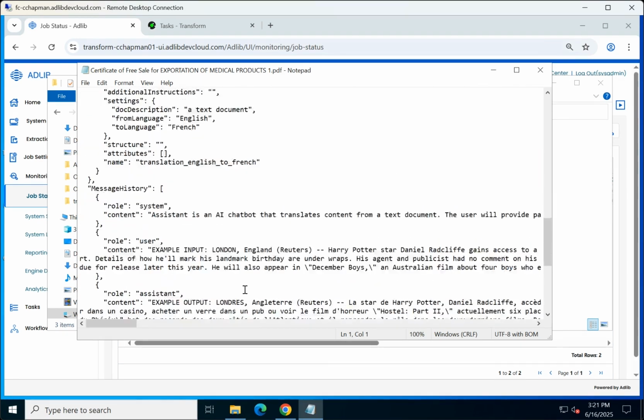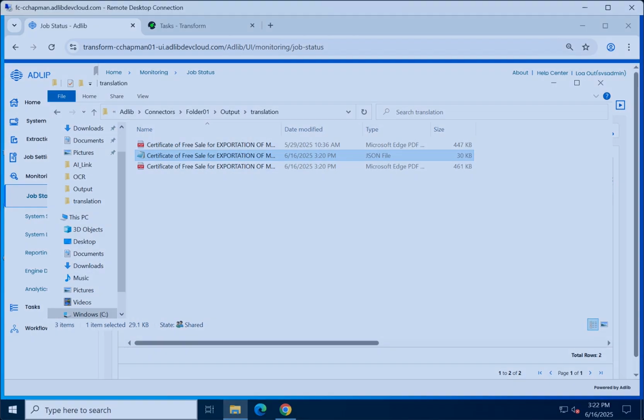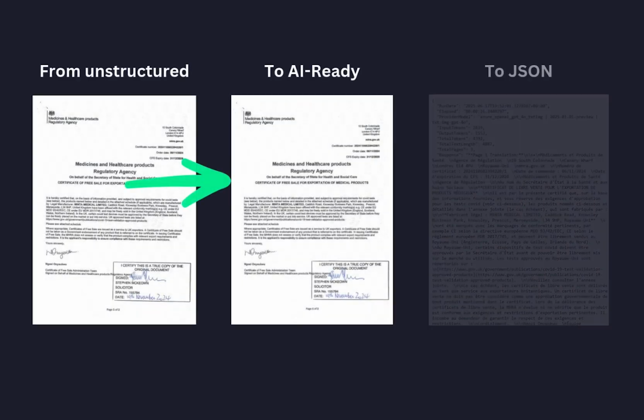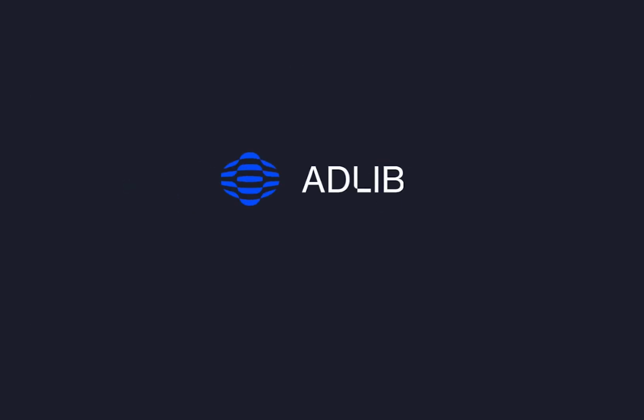And just like that, your document is clean, translated, and AI-ready. It is now in a format that can be automatically routed for further action, either by human or agentic workers. No errors, no rework, just fast, accurate results at scale.